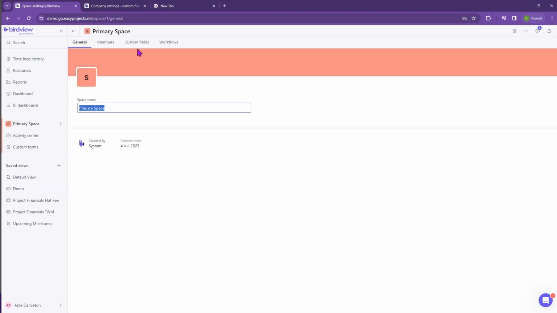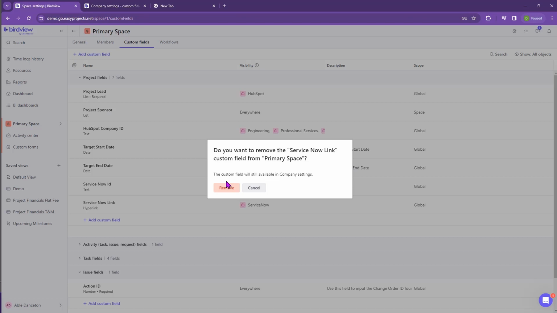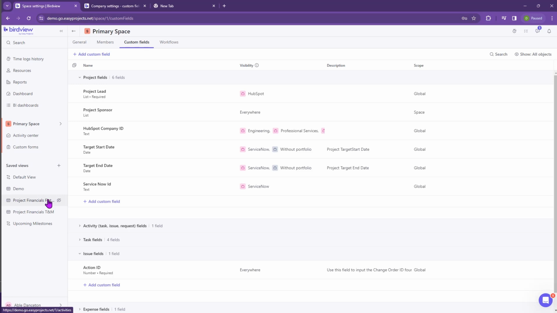Staying with spaces, we're commonly asked: if we were to remove a custom field from this particular space, is that going to remove it from the global level custom field as well? And the answer to that is no. If I go ahead and execute this option of remove by clicking on the waste bin icon, we are clearly indicating to you that it is still going to be available in your company settings. You're just removing it and essentially pointing it back to the custom global fields. So we hit the remove button, no impact.